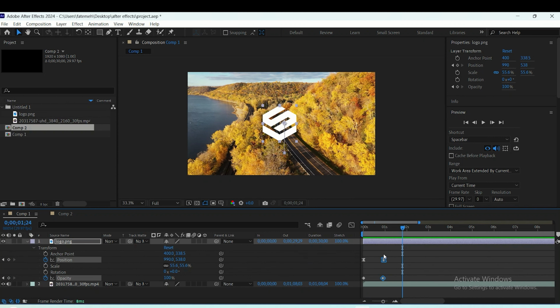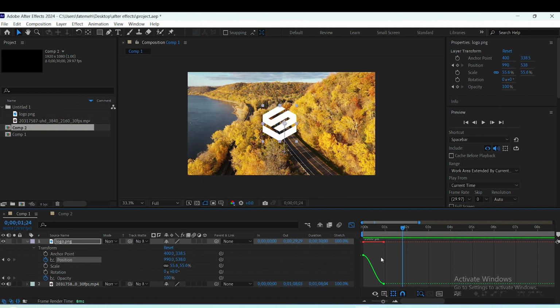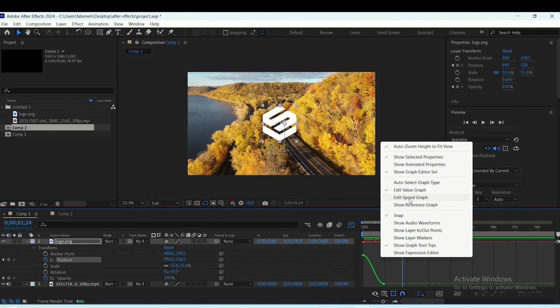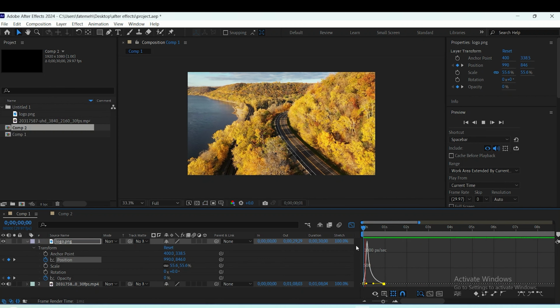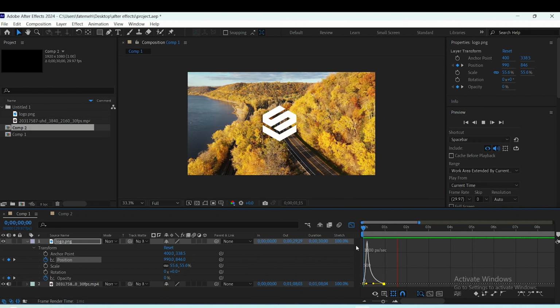Let's select those and easy ease with F9. If you want to adjust how much of these properties you're using, you can select them and click this button here to open up the graph editor. Here we can see an easing curve, and you can mess around with those to create more or less easing to your animation. It's a really powerful technique, but maybe not for your first day.